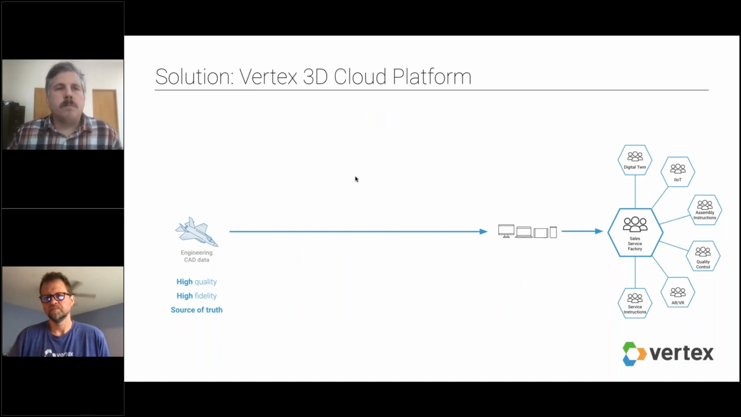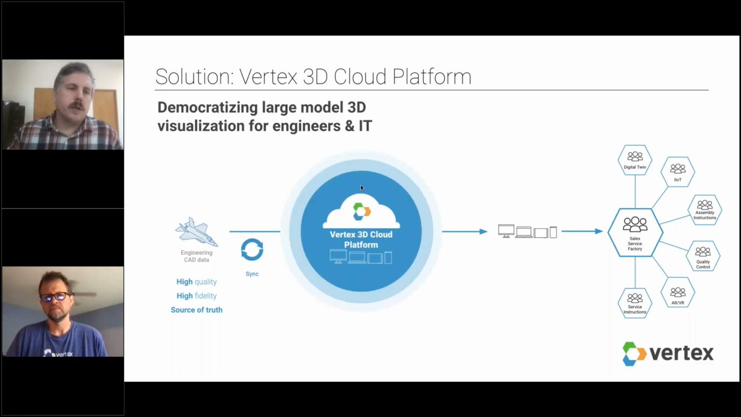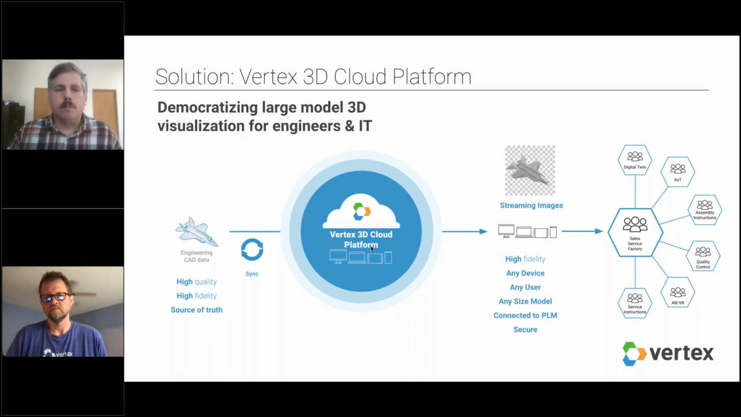So we built Vertex as a 3D cloud platform where we're doing 100% of our rendering server side. So what we do is we'll take that original engineering CAD data, import it into our platform, translate that, and we don't really have a file format. We take that model apart, store it off in a number of different databases, and from there, stream images. And so this isn't something where I'm just screen scraping some headless application in the cloud.